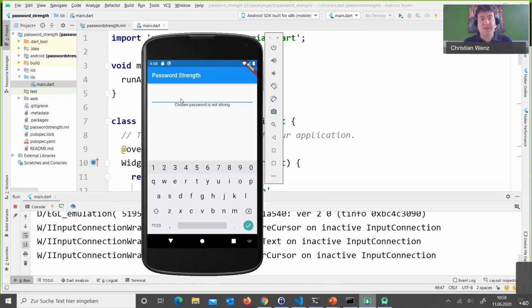The longer, the better. So I think starting with 8 characters, I just say it's safe, even if it's just "password", which is also 8 characters. So you see the chosen password is not strong. That's the small text here. And I start typing 1, 2, 3, 4, 5, 6, 7. Still not strong. I hit 8. Now the chosen password is strong.